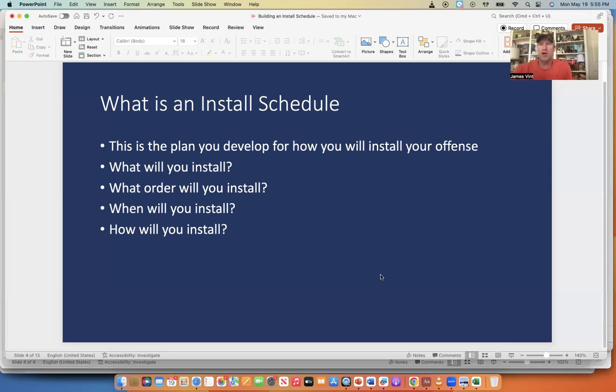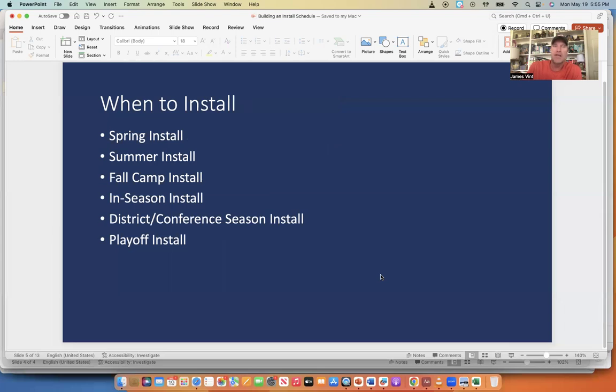When we talk about what is an install schedule, this is the plan for how you are going to install your offense. You have to have some sort of a plan. So we're going to look at what we're going to install. What order should we install it? When are we going to install it? And then how do we do this? So we talk about when to install.